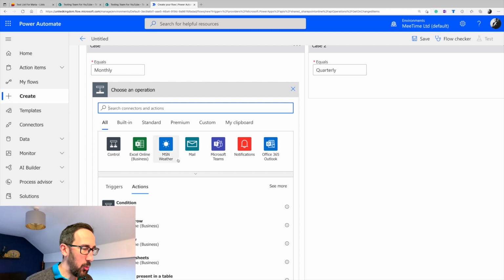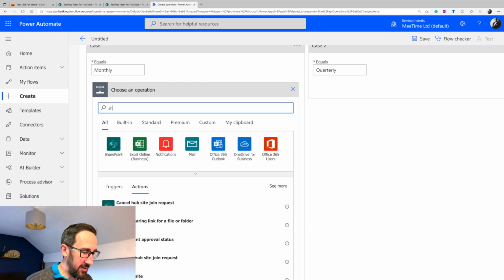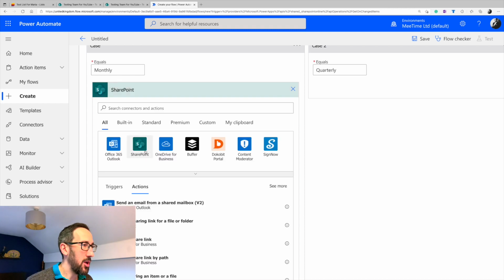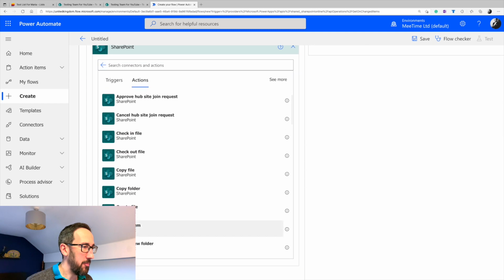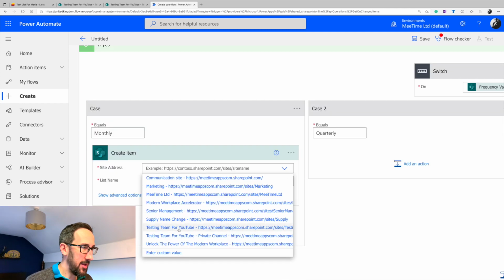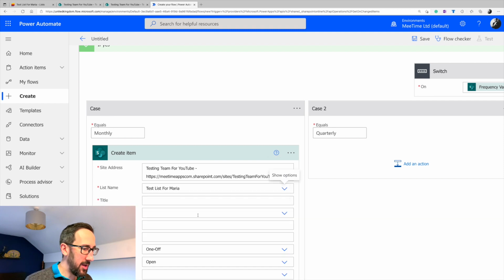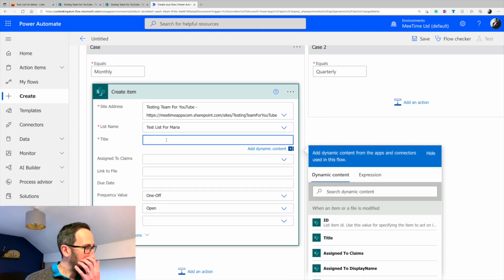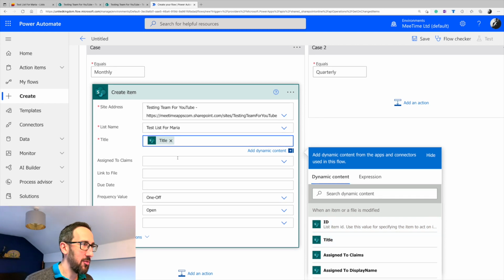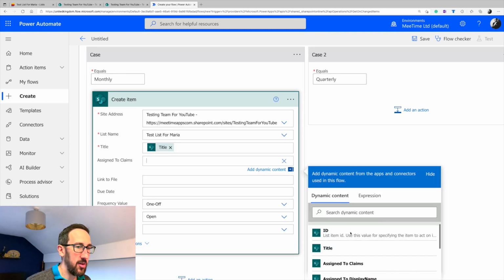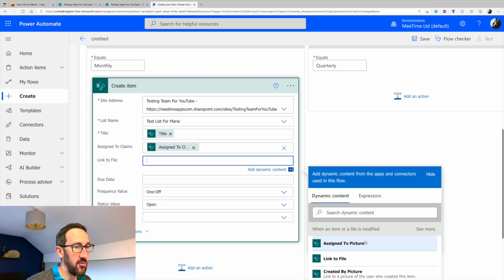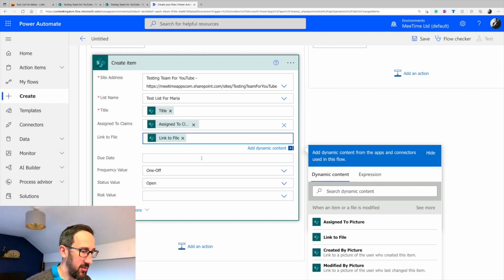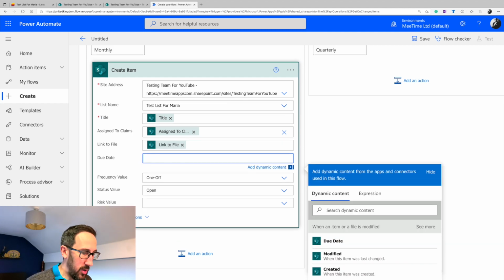So the thing that we are going to do in each case is create a new item. So we want to go into SharePoint and create item. I want to create an item in the testing team for YouTube and the test list for Maria. The title we're going to pick from the other title. So it's going to copy the one that we've just closed. Assigned to, we're going to pick assigned to. Link to file is the same link to file in this instance, but if it's different for you, then it's different for you. And then due date, we are going to add a function, or an expression rather.